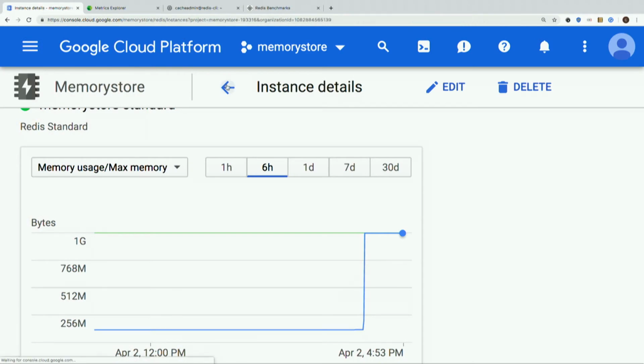Hi. Does the managed service enable the active defragmenter in the background? Because with jemalloc, you could do that. Yeah. So the question is, does the managed service allow active defragmentation?